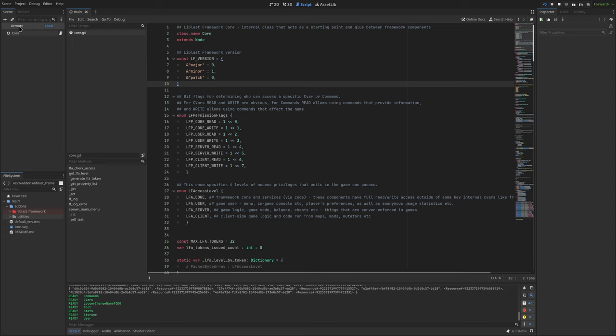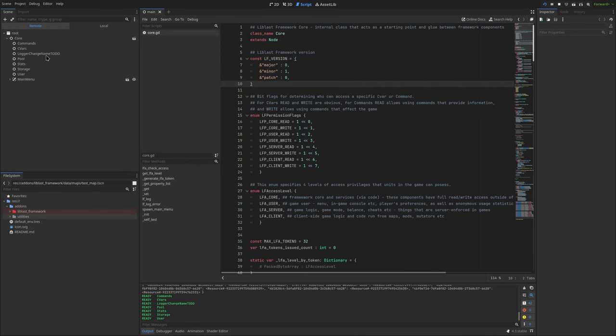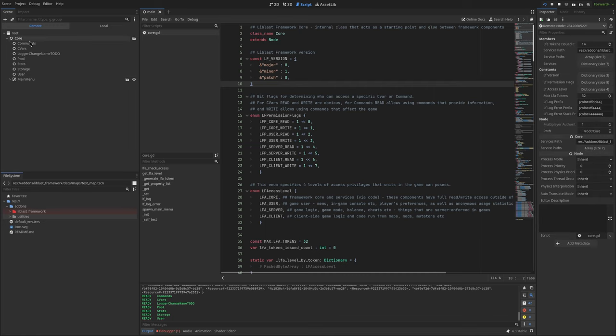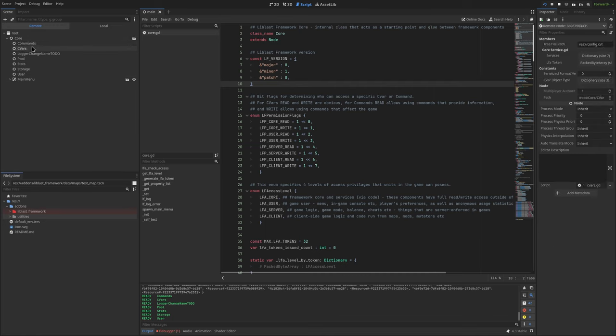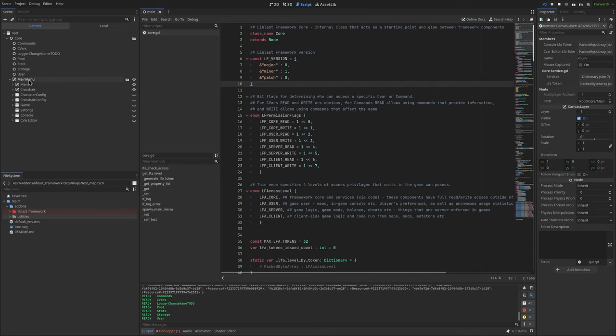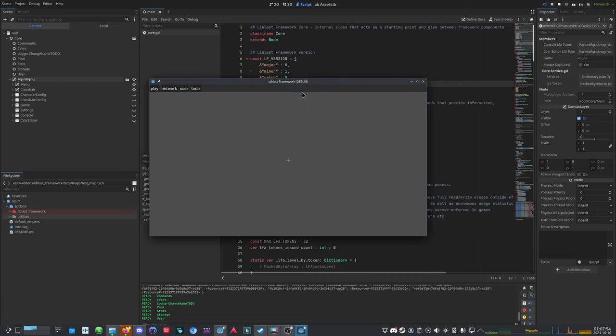What the core does is, when we switch to the remote tree, you see that the core spawned a lot of nodes. These all are so-called core services. Most of them are placeholders, stubs. What are not placeholders is commands and CVars. These two actually do stuff. The rest for now is placeholder. And our core also spawned the main menu. And the main menu is this thing here.